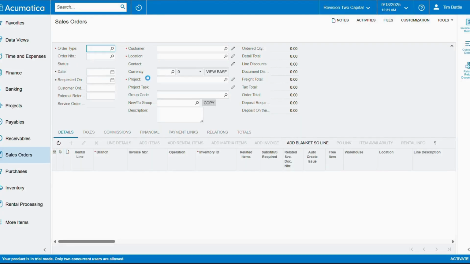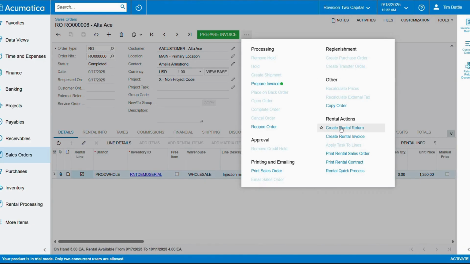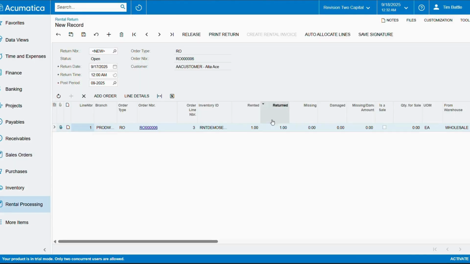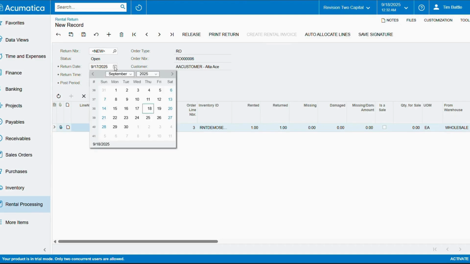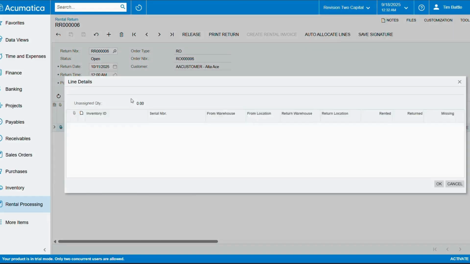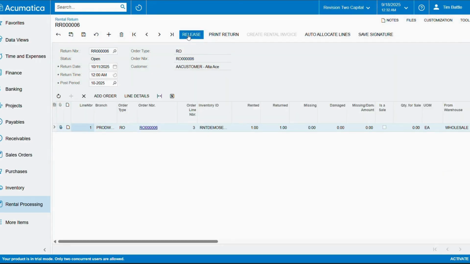Let me create the rental return for this rental order. You can click this Create Rental Return button to create the rental return. Let me add the rental ending date as the return date and save this rental return. In the line details, you will see the asset ID is there with the assigned serial number as well. We need to release this rental return.